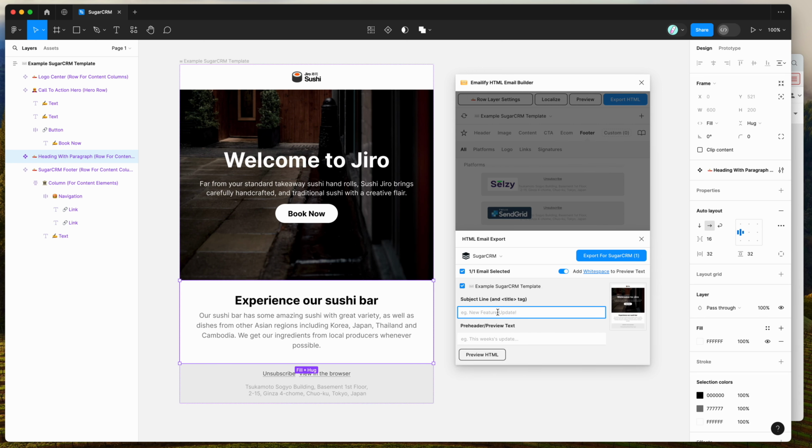Then you can add your subject line here. I'm just going to add my subject line and pre-header text. The pre-header text will show up after your subject line when your audience is viewing the email in their inbox. So the text that comes straight after or under the subject line in there, that's what this text box here will relate to.